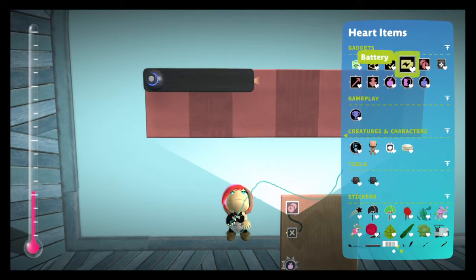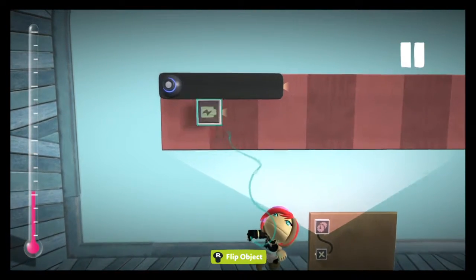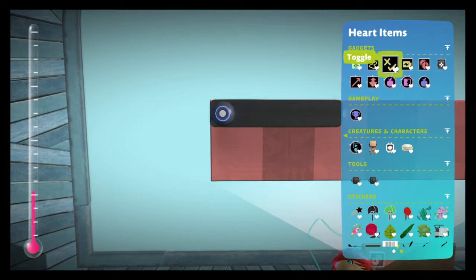Now, third tip. Hang on. Trying to think here.